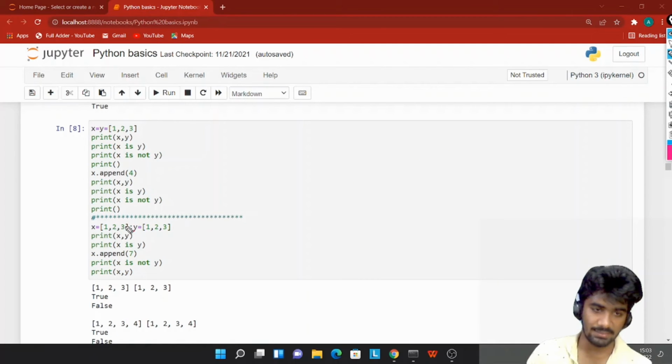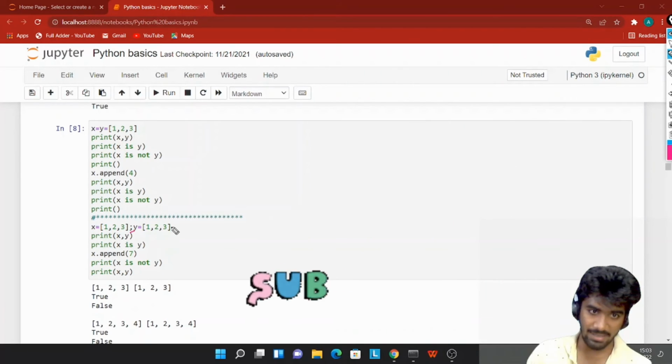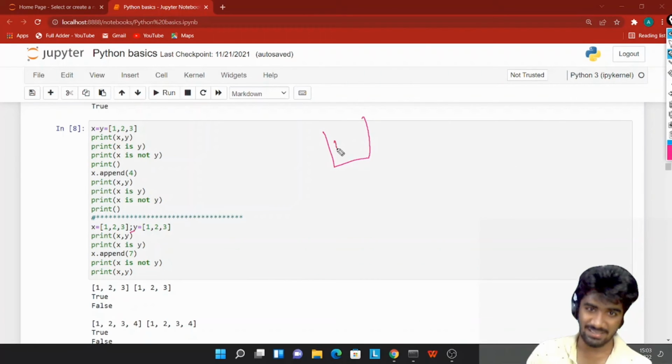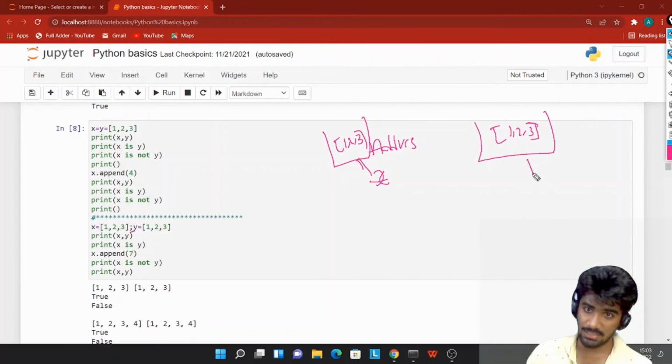So you can see that in this case, I am assigning the value 1, 2, 3 to the variable x and the value 1, 2, 3 to the variable y separately. So in this case, the value 1, 2, 3 is stored in some address, and the variable x is tagged to it. In the same way, the value 1, 2, 3 is stored in some other address, and then the variable y is tagged to it. So this is what will happen when you assign them differently. Let us see the output and confirm this.